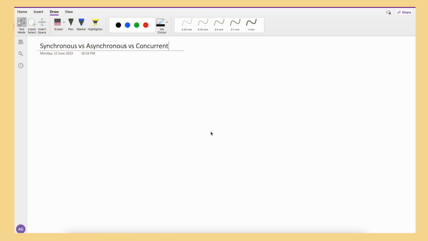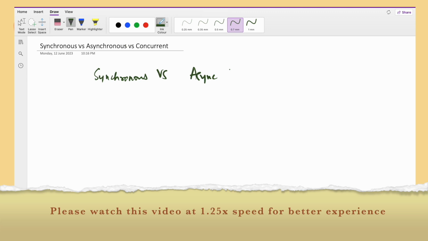So today's topic is synchronous versus asynchronous versus concurrent. There are subtle differences between these terms, especially between concurrent and asynchronous, and we will precisely define these terms with the help of examples, of course, in Java.